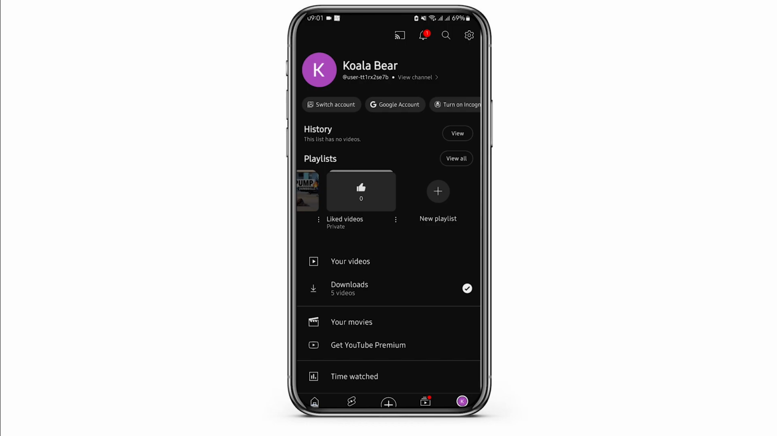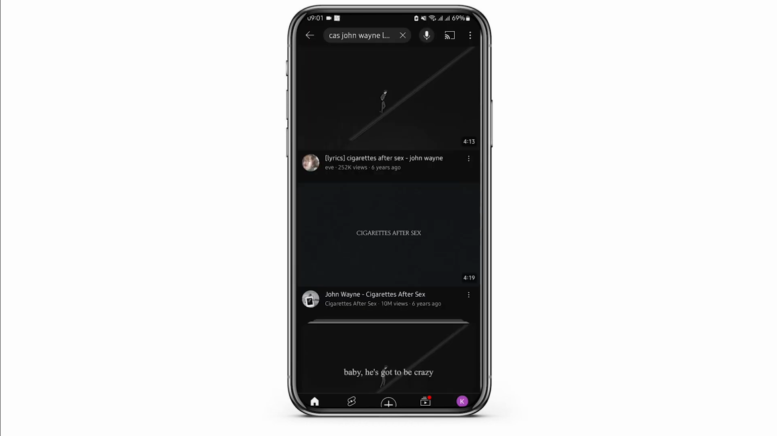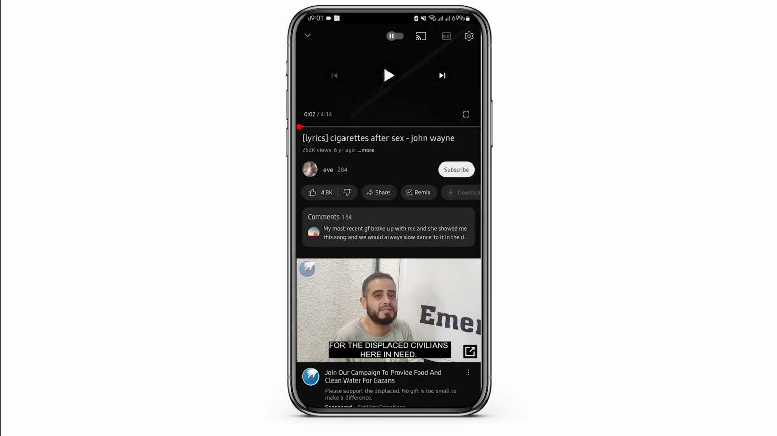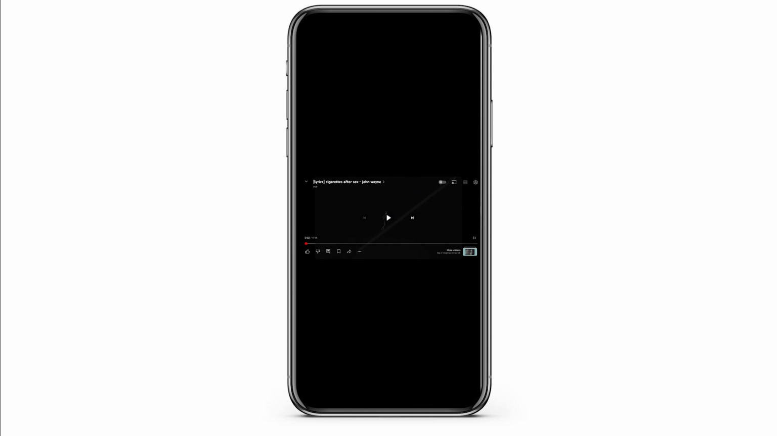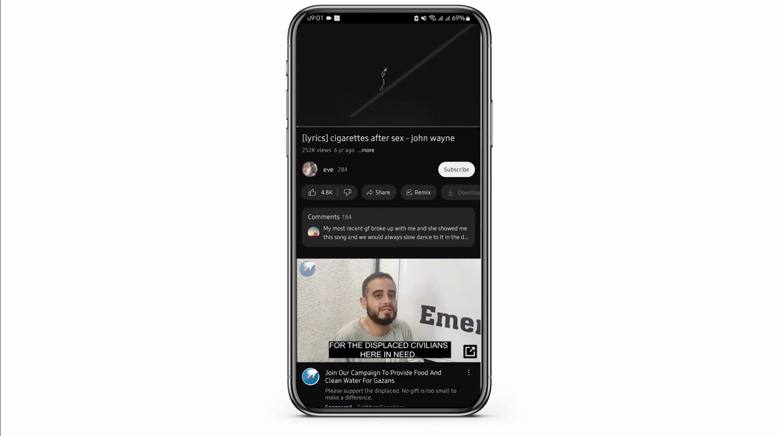Now for reference, let's go on to any videos and turn on the full screen. Just like so, this is how it works. If you would like to zoom in, you can do it as well by pinching on the screen. Just like so, this is how you can do it.